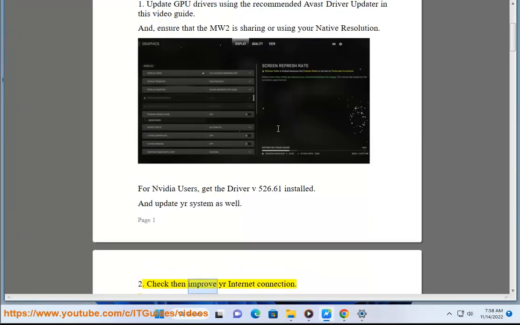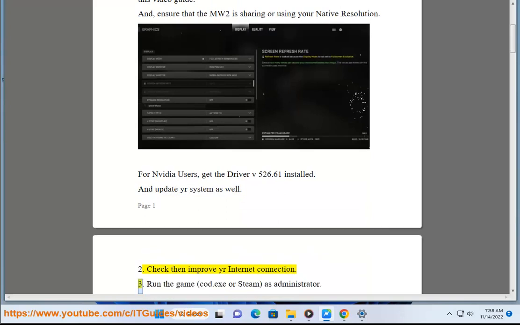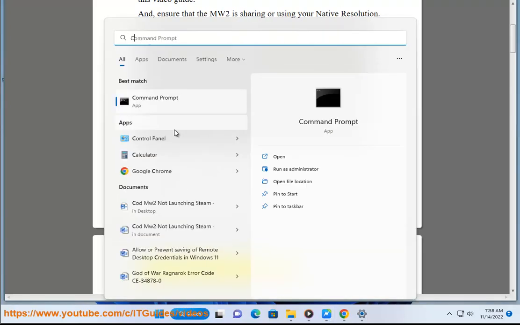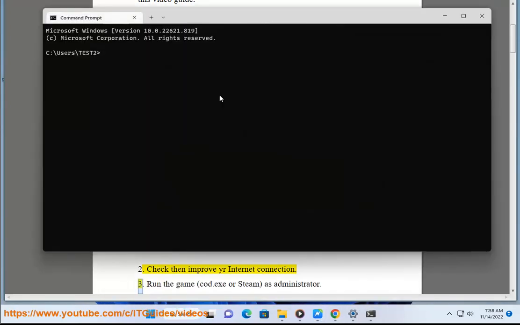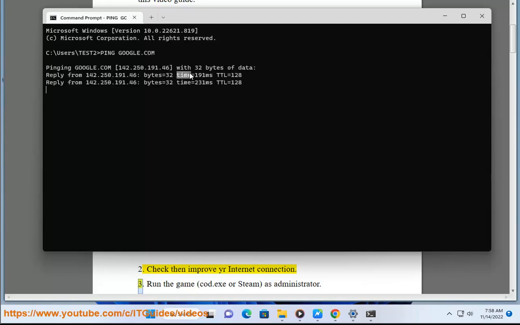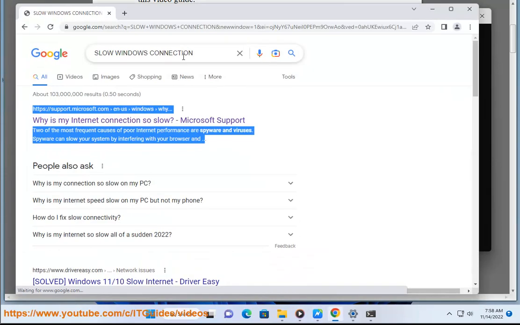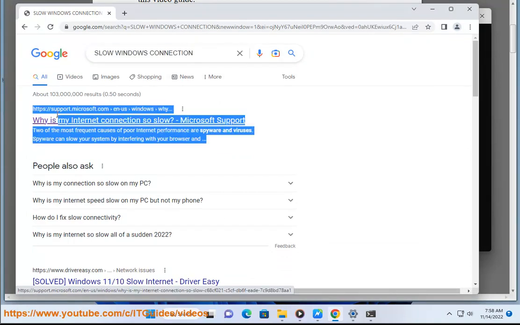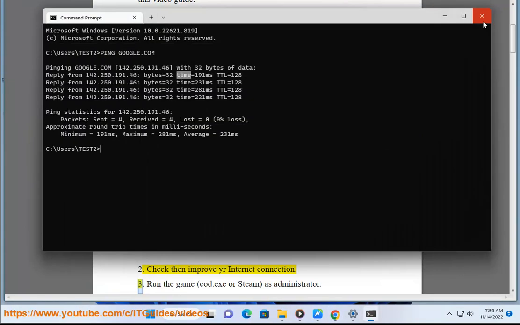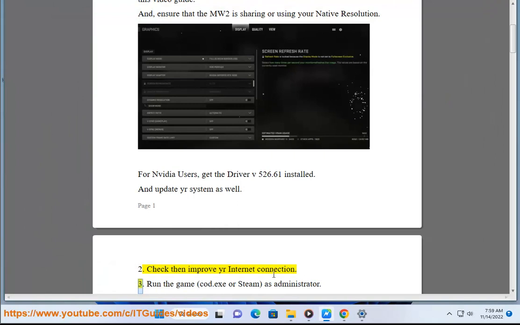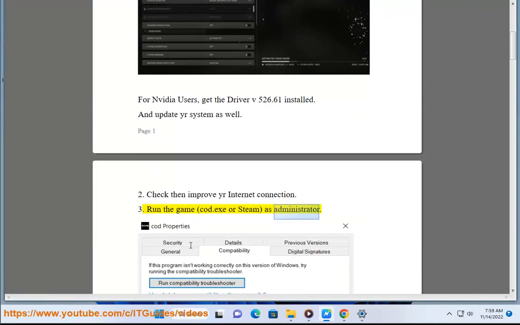2. Check and then improve your internet connection. 3. Run the game, COD.exe or Steam, as administrator.